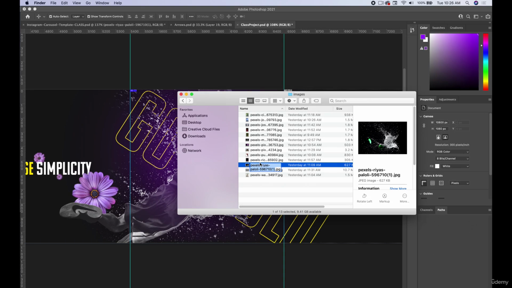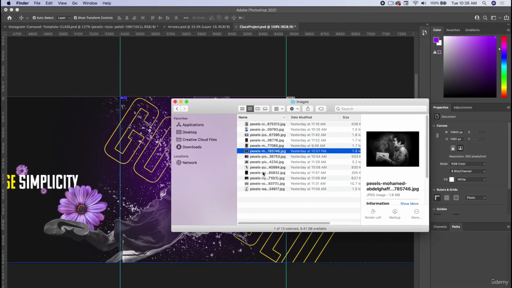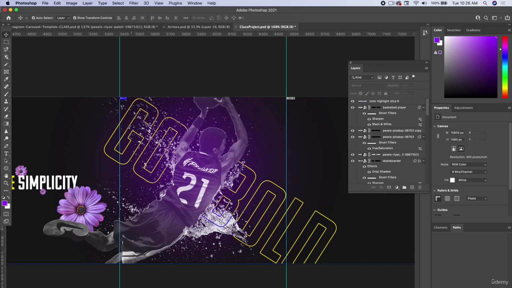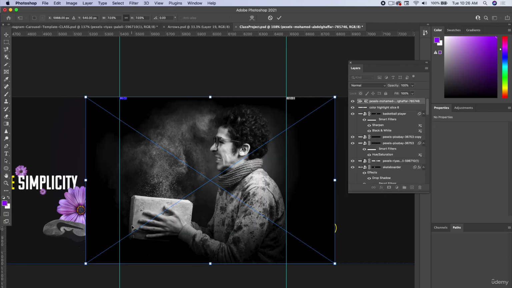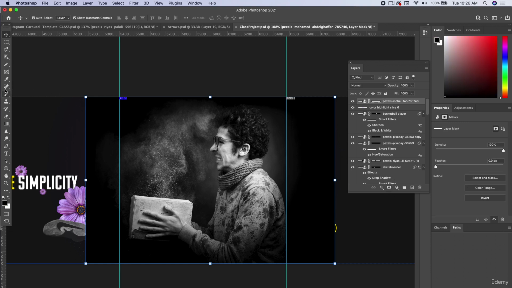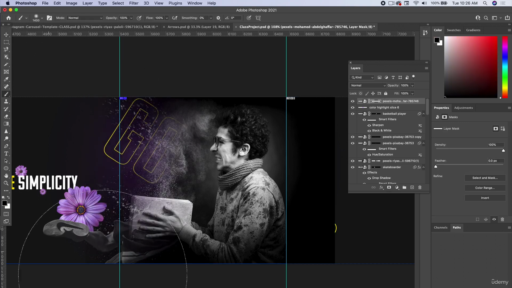I got this photo just for the dust texture. So here it is. It's just a man holding a box, and there's some kind of dust coming out of it. I guess it's an old book. So it's book dust. We don't need any of this. We just want the dust. We don't want the book or anything. So let me go ahead and mask it. I just want to add a little bit of that dust texture.